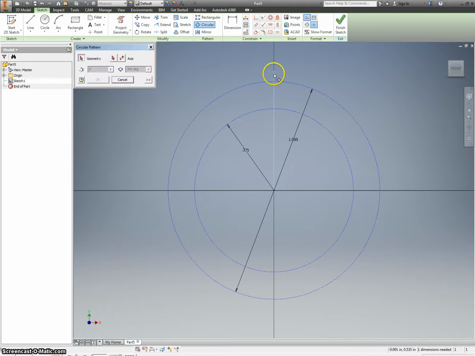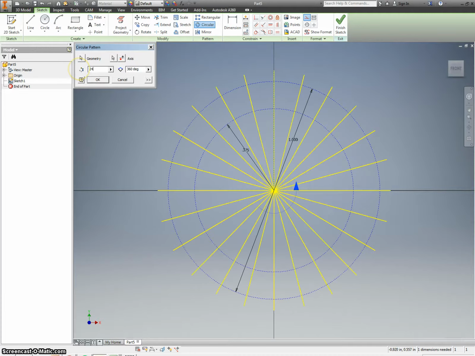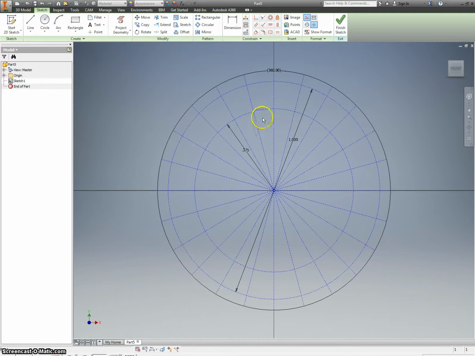Go to circular pattern, select the line, and if you want it to be the same as your grid, we are going to say that the axis is here and you want 24 of these repeated. Okay. And that'll split up your circle such that if I wanted to go from point to point to another point over here, I could start to make a cam like this. And one thing I should note is that we don't want these to be construction lines anymore.